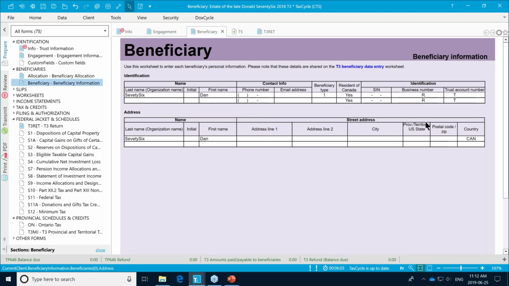But one thing to know too is that TaxCycle knows if you are not a resident of Canada, it will automatically create an NR4 for you. Or also the Quebec forms are available in here. So if you have a province or territory as Quebec, it will know that it needs to create a Releve 16, I believe it is, for the T3. So that will all be done in the background.